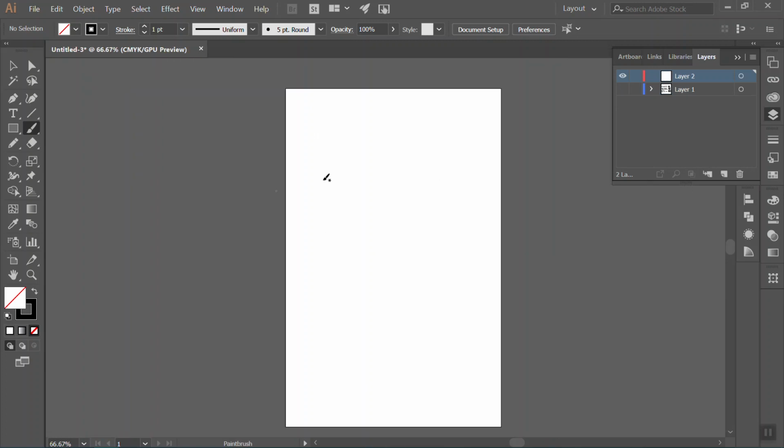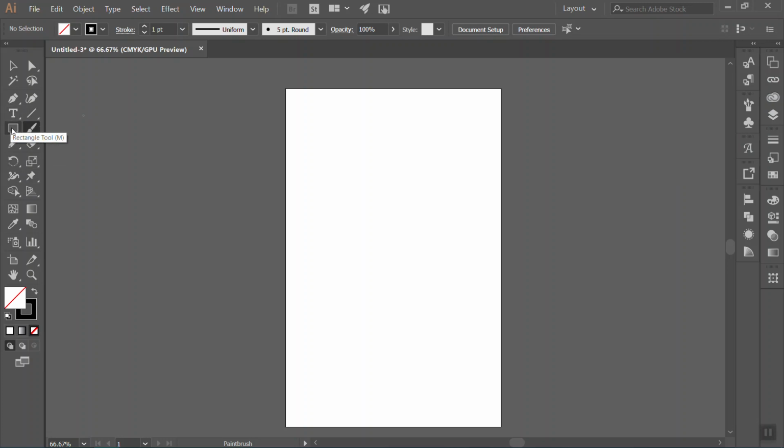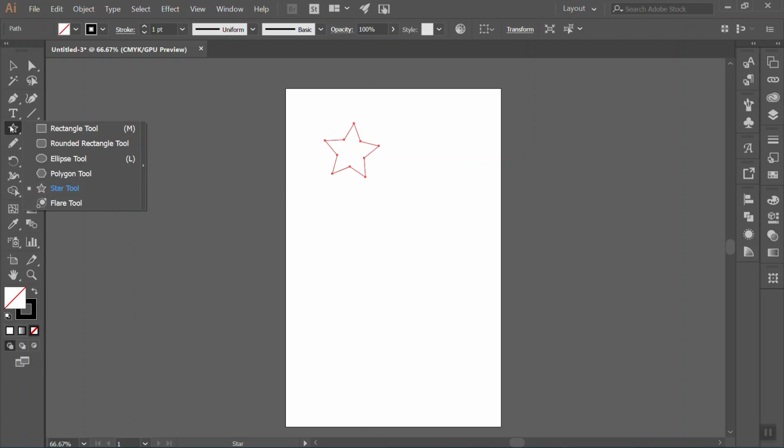So it would be very straightforward to make a straight repeat, a half drop, and a brick if you just had one shape out. So I could draw out the star. I'm just clicking and holding on the rectangle tool.